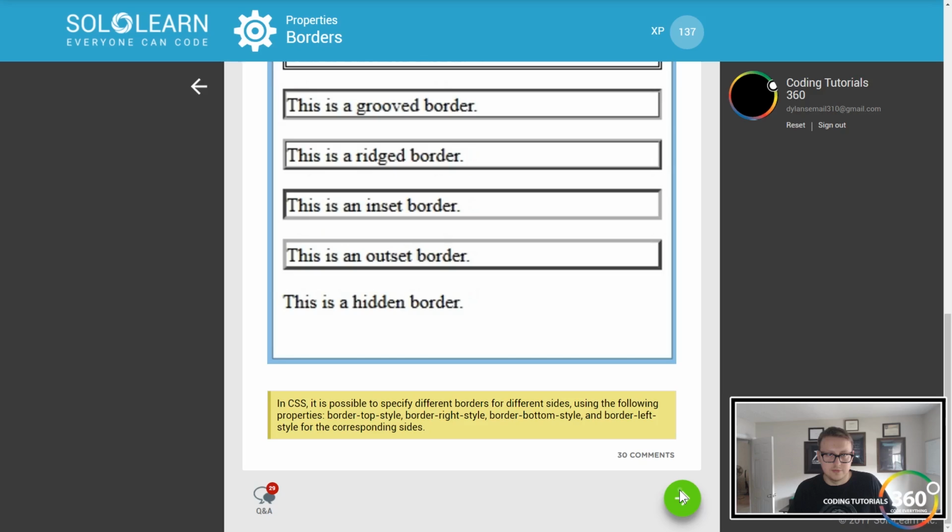Minimum and maximum size. So you can do a minimum width and a minimum height, as well as a maximum height and maximum width as well. So min-width, and we want to set the min-width to 200px. Cool.